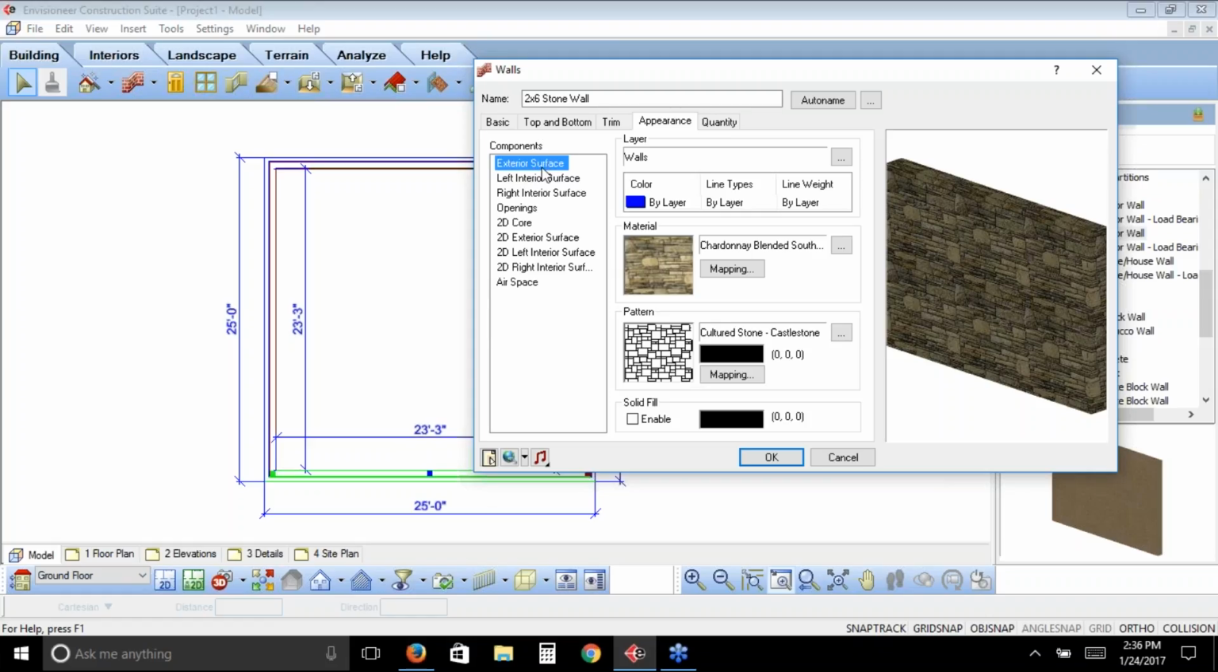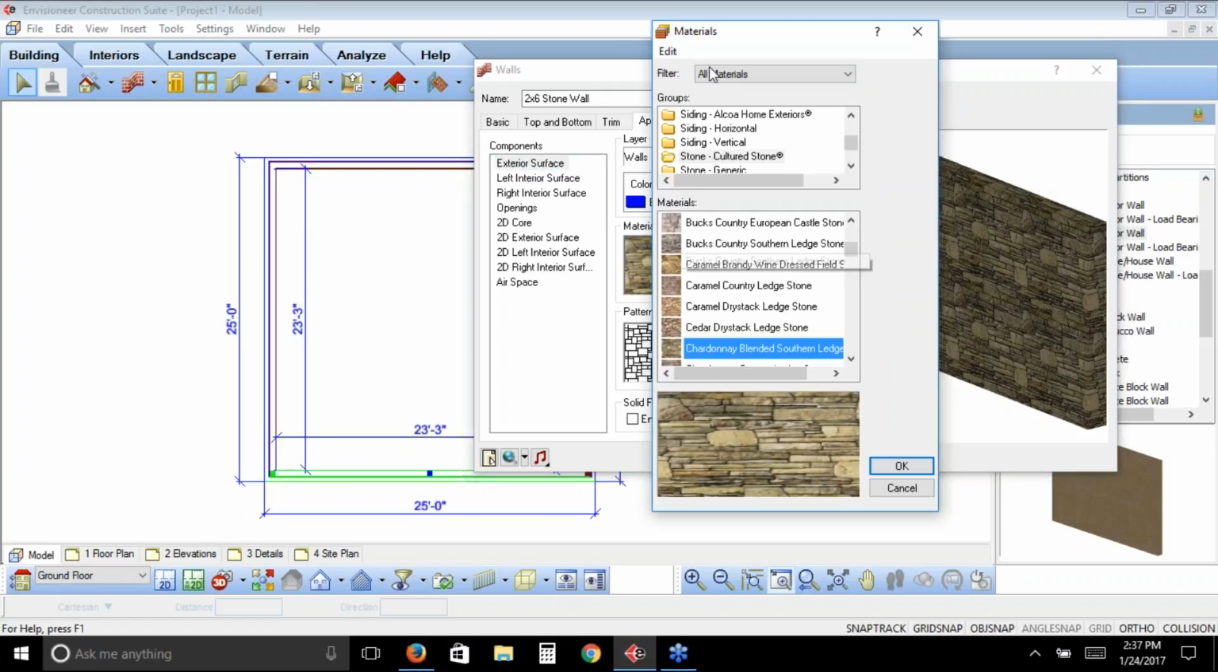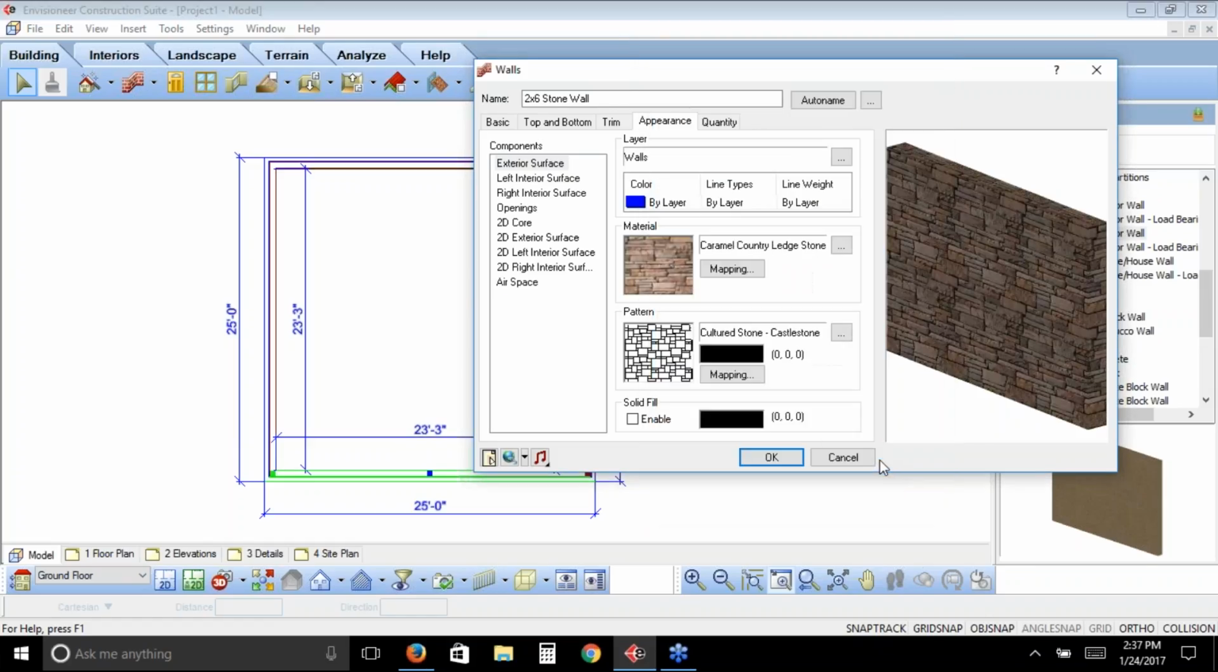So when I look at the exterior surface of the wall, I can see the material that's being applied to it, that Chardonnay blended Southern ledge stone, and we can see that JPEG mapped along that wall. You can select on that either by clicking on the 3 dots here or actually picking on the picture of the material, and that'll take you into our materials catalog where you can select an alternative finish for this particular wall. Maybe you want to show it with a different style of stone. You pick it from our materials catalog. I'll choose this one and click OK, and you can see that it updates.